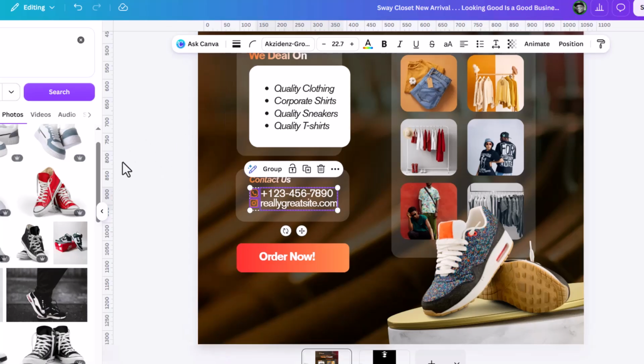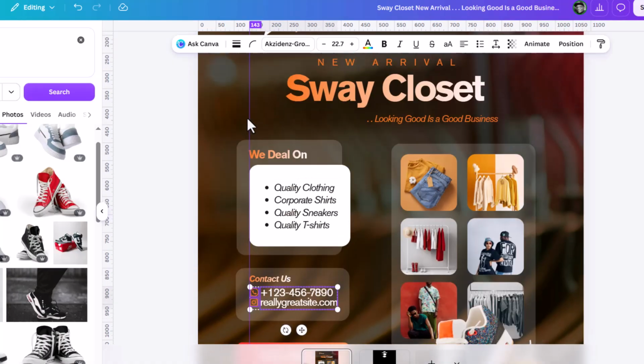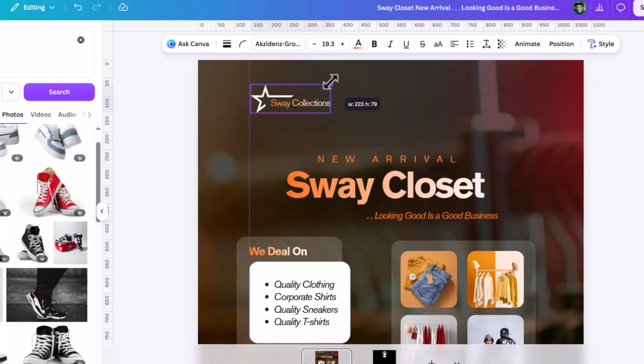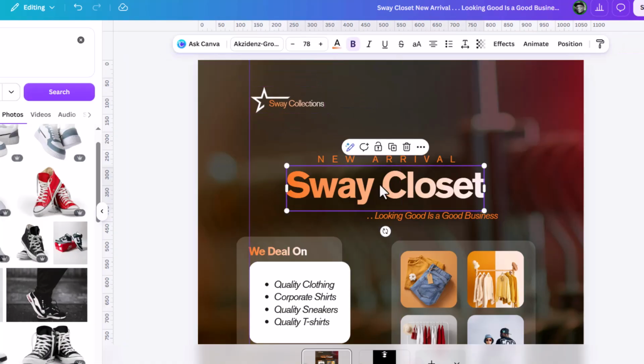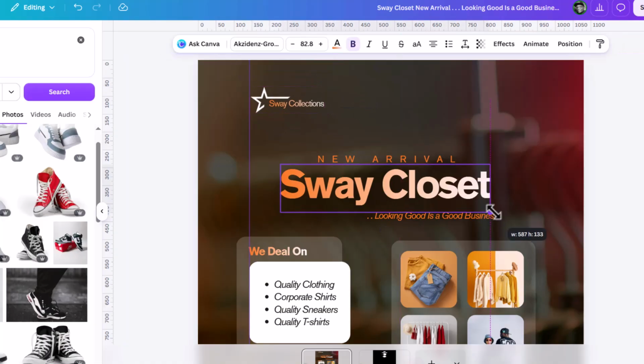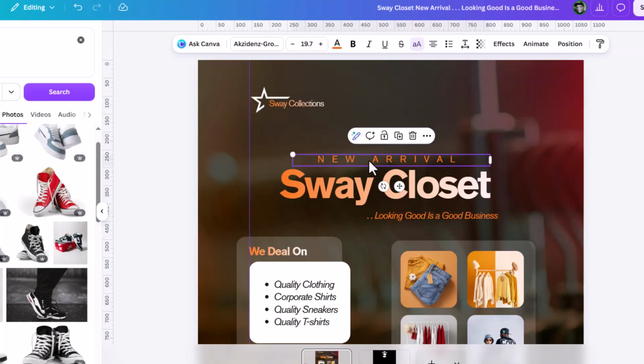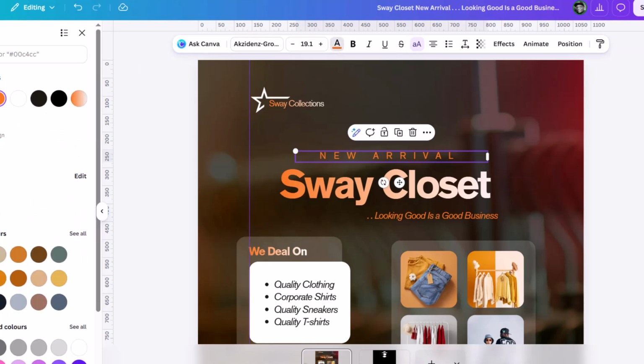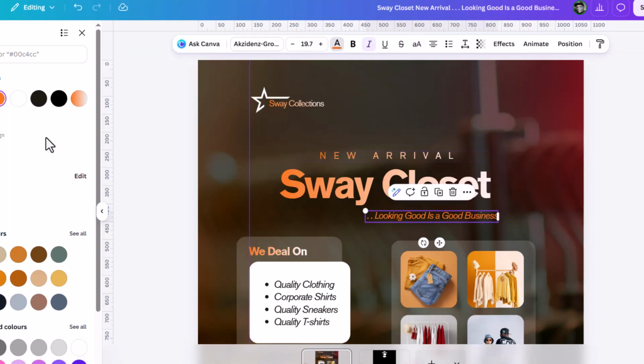Shift arrow, and let me see. Okay, we have this alignment. Then for our logo, let's bring it a little bit up. Then for our text, let's make it a little bit bigger than this one. This one does not have that gradient yet, so let's come to color. Let's just select it from here. Then this one too, the same thing.